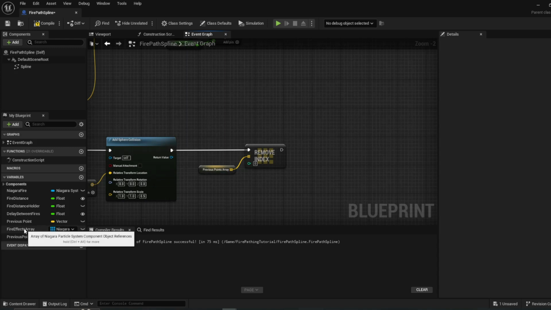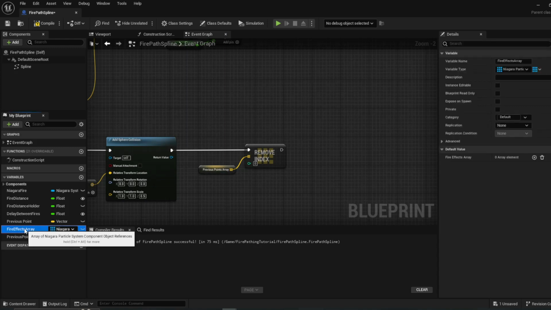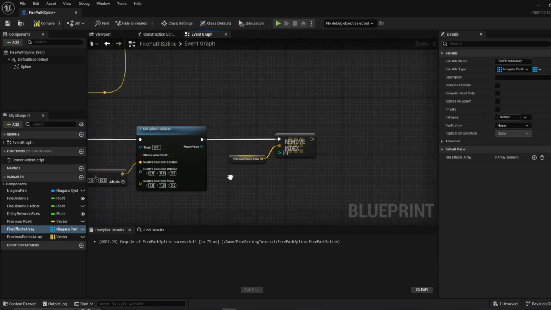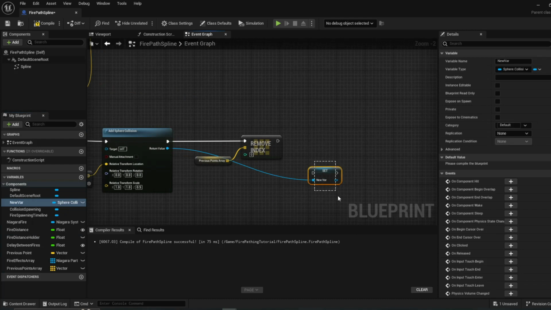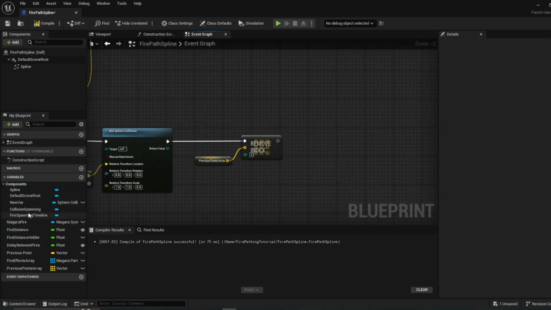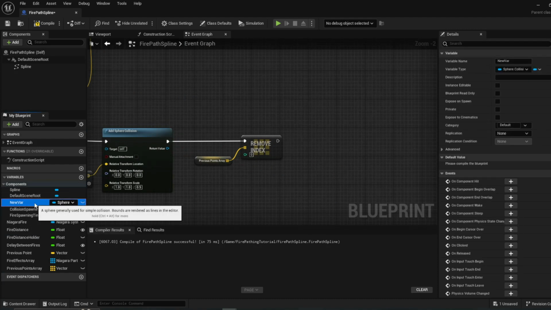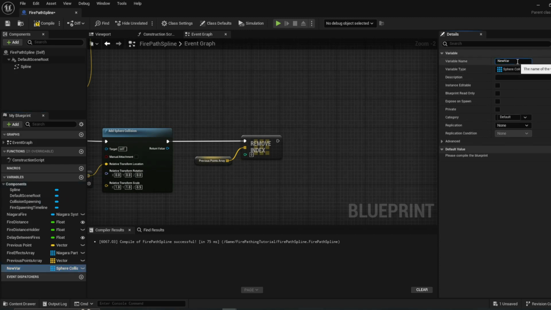And then we're going to need to make a new array. So this is Niagara particles. We don't want that. We want collision. So let's go ahead and just pull off this. We'll promote it, and then I'm going to delete it. Should be this one. Yeah. So this is sphere collision type. I'm going to set that to array, and I'm going to name this the collisions array. Compile real quick.